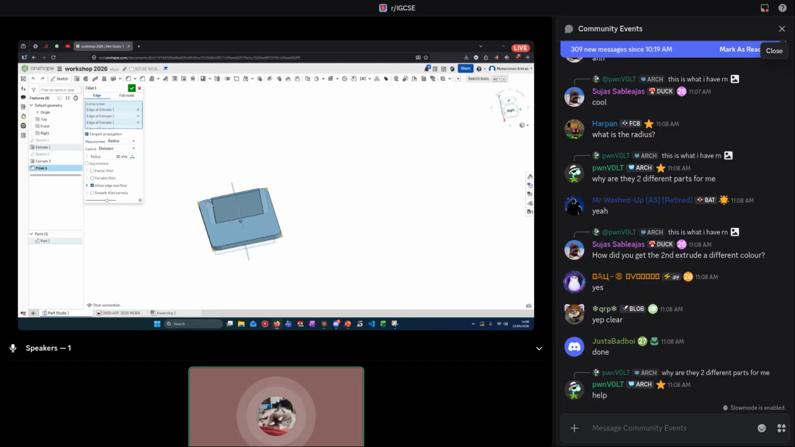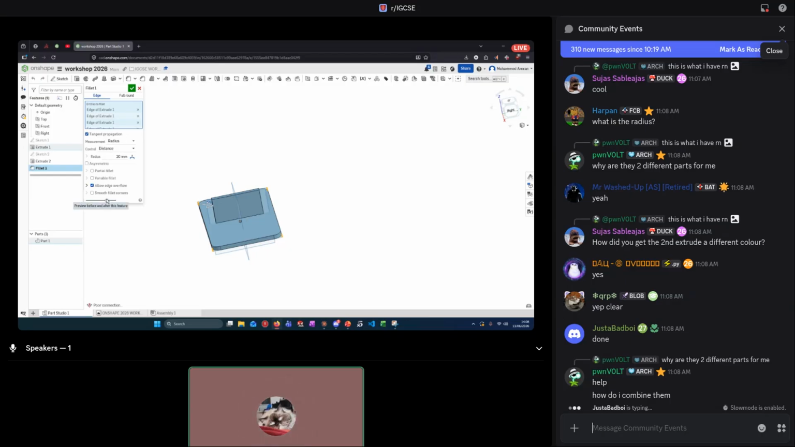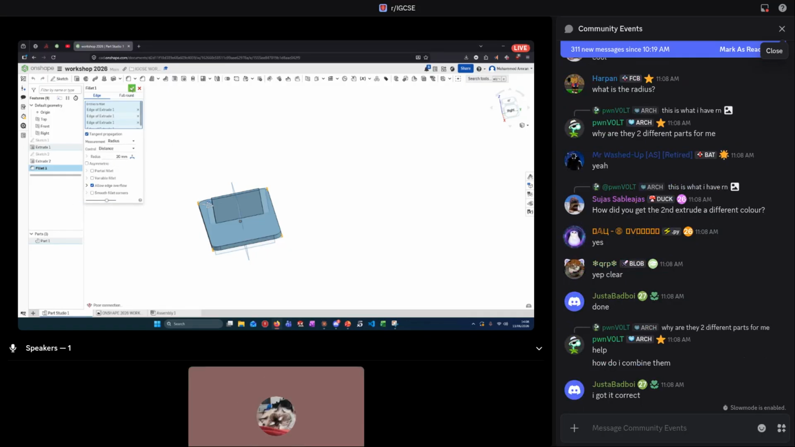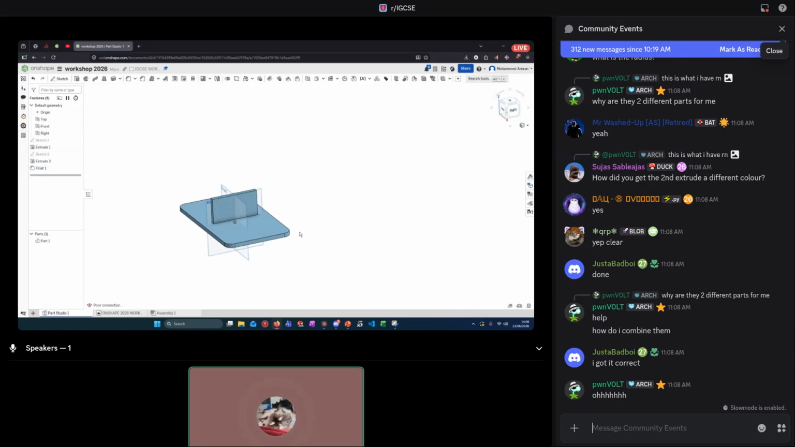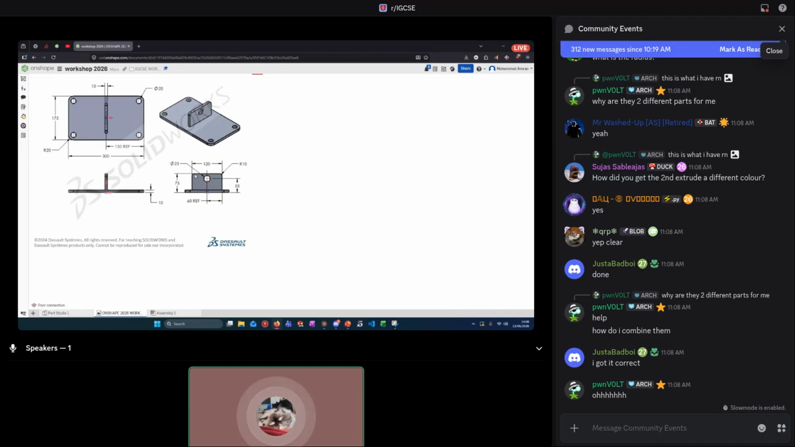If you followed my instructions, they shouldn't be 2 parts. I'm not sure what you did. Maybe you didn't merge bodies or something. Because look, in the extrude, there's an option to merge with all. You probably had something selected or deselected when you shouldn't have, where the extrude didn't merge with the main thing. Okay, so now you have these 4 corners, and now we want to make these 2 rounded corners.